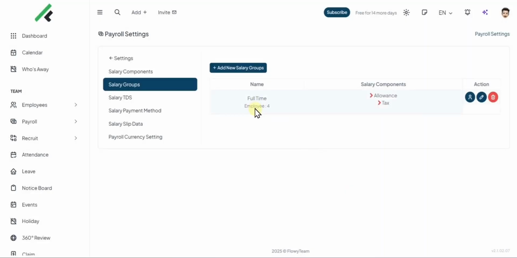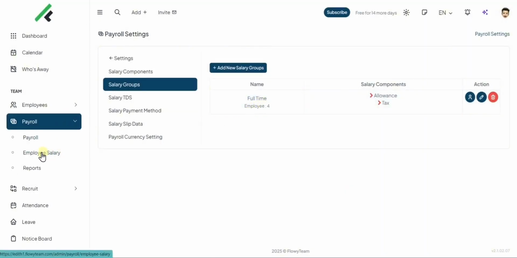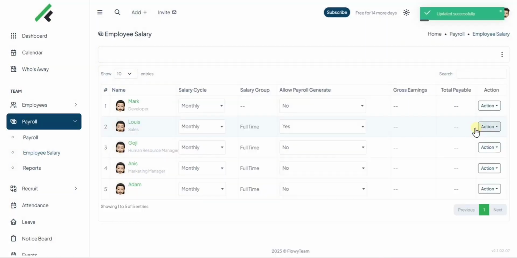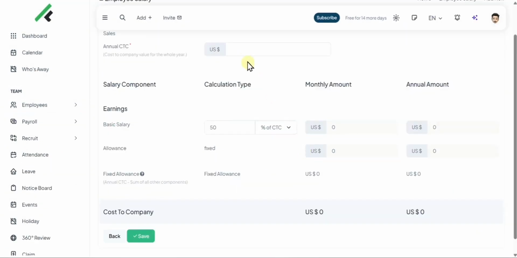Okay, so after we set up the salary group and also the salary component, let's go to the employee salary section. So we're gonna add this salary for one of the employees. As you can see, for Mark, he doesn't have any salary group because I removed him from the full-time group. Okay, so you can just go ahead and choose any setting that you want and then click action and add salary.